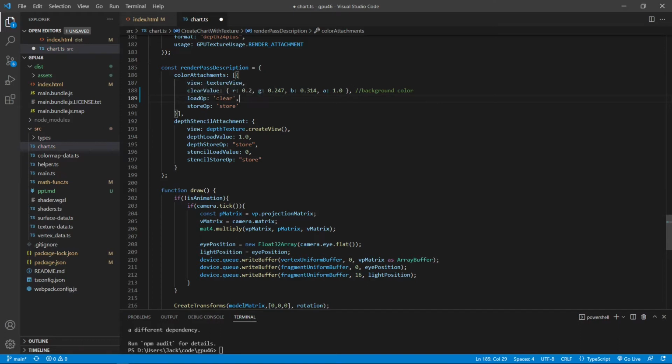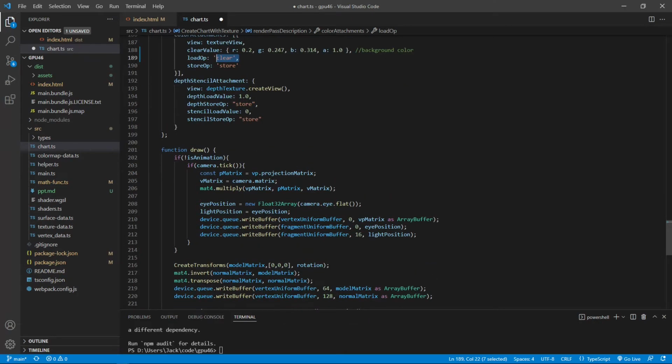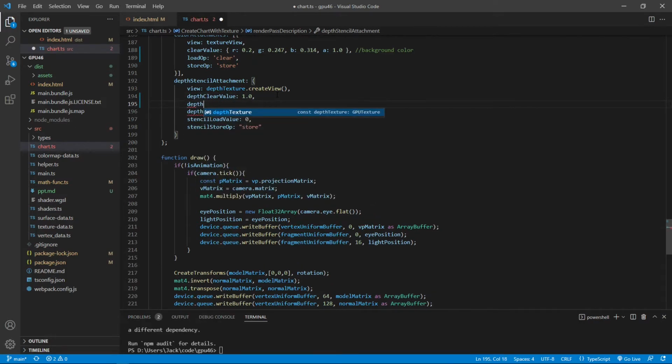This load option can be clear or load. Here we choose the clear. Similarly, for the depth stencil attachment, we need to change the depth load value to depth clear value, and also we need to add depth load option to clear.